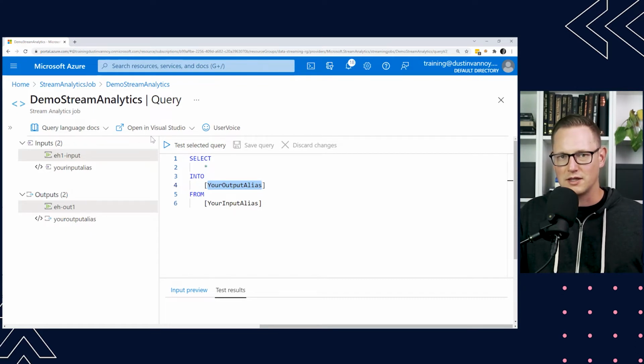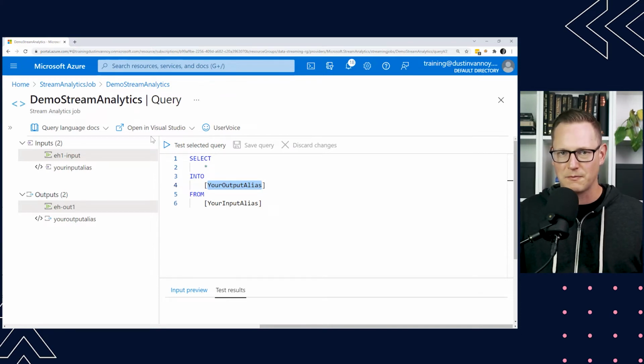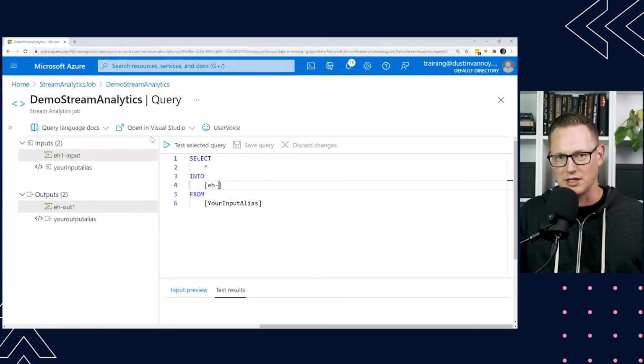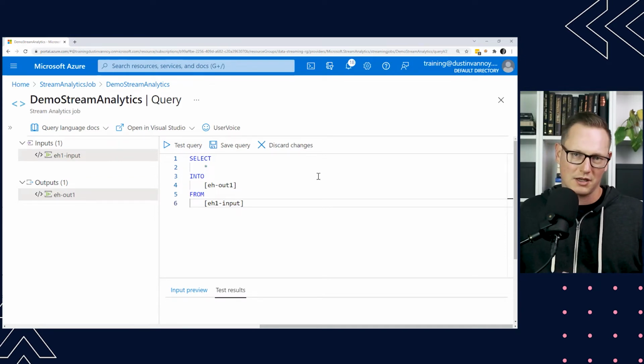The select star means select all of the fields that will be in the message. And where do we want that to go? We're going to put it into our output event hub, EH-out1. And from is going to be EH1 input. So if I were to run this, all I'd be doing is taking data from one event hub and writing it to another event hub. There's a chance we'd want to do that, but probably not with event hubs. I don't think that's very likely to be our case.